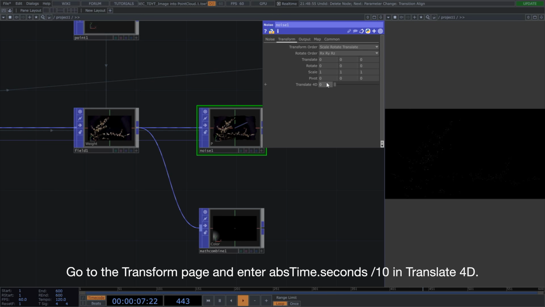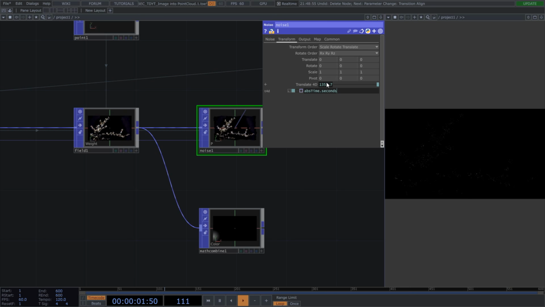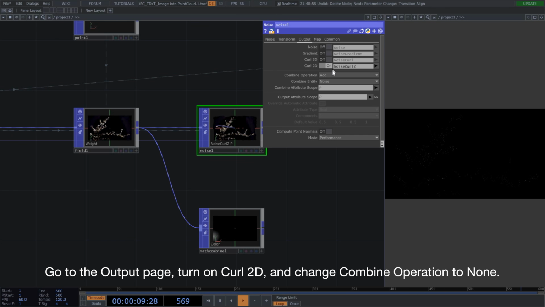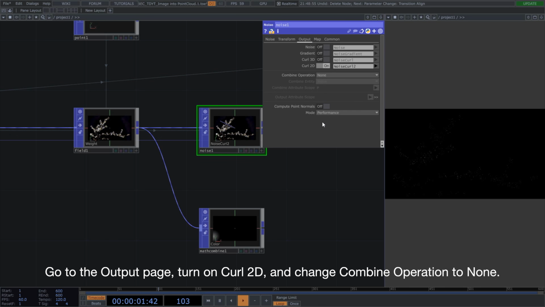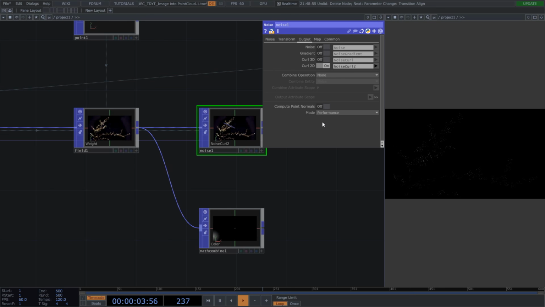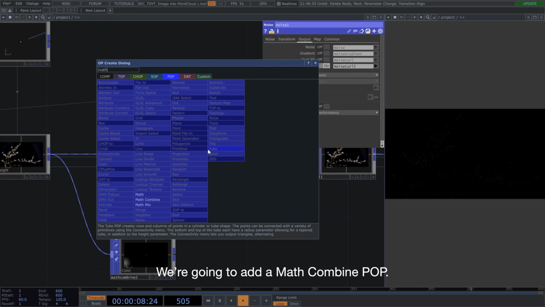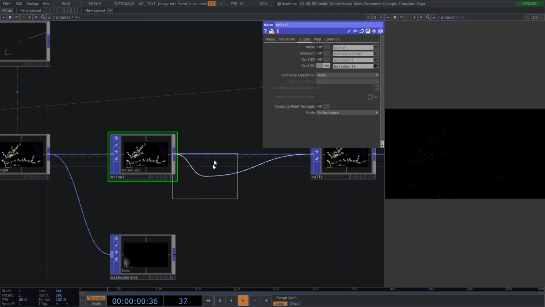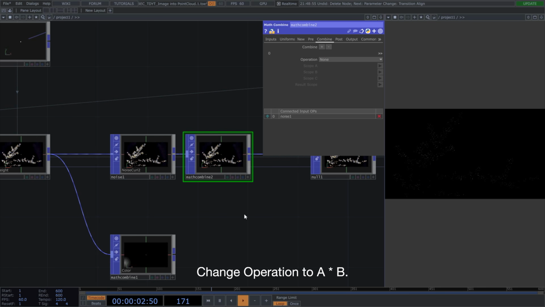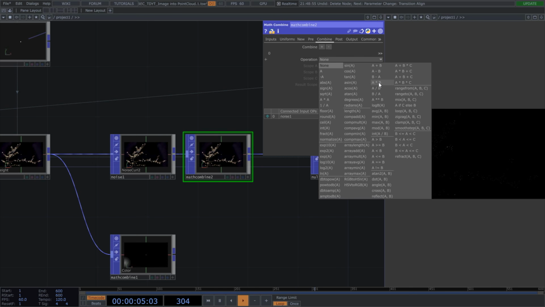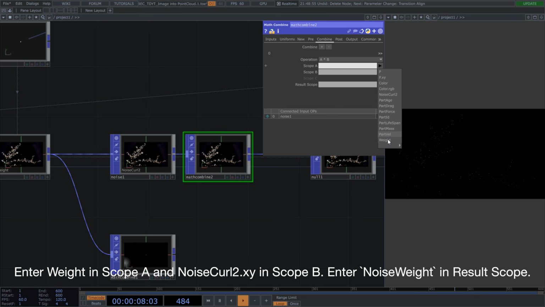Go to the Transform page and enter absTime.seconds/10 in Translate 4D. Go to the Output page, turn on Curl 2D, and change Combine Operation to None. We're going to add a Math Combine POP. Change operation to A*B. Enter weight in Scope A and noise curl 2.xy in Scope B, enter noise weight in Result Scope.